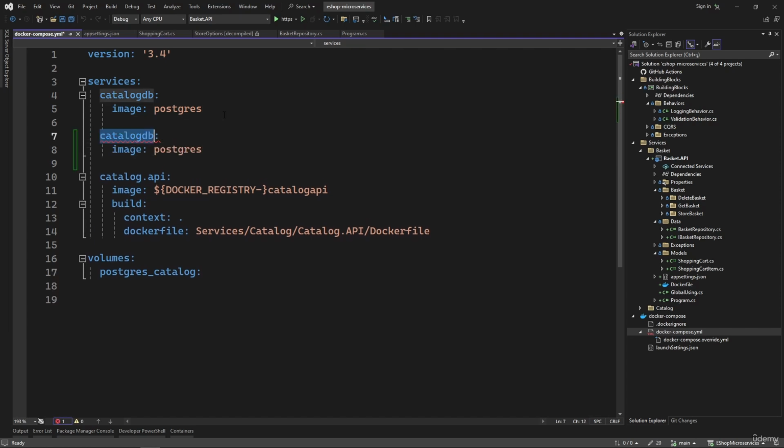Now I'm going to change the container name as a basket DB, and the image should be PostgreSQL again. Also, we need to define volume definition for the basket database. For that purpose, go to the volumes, and now I'm going to add an additional volume which name is Postgres_basket, and this will represent the database volume for the second database.